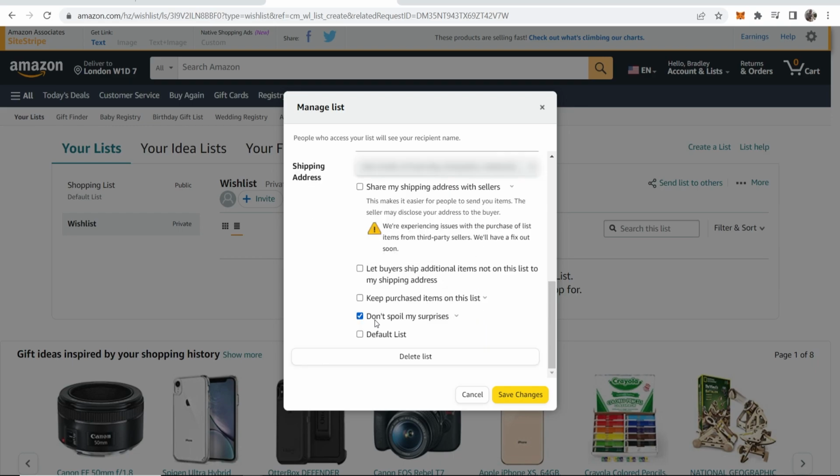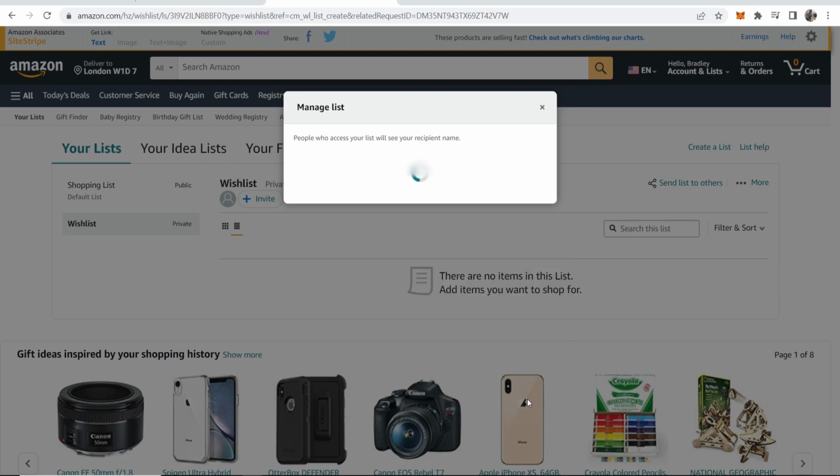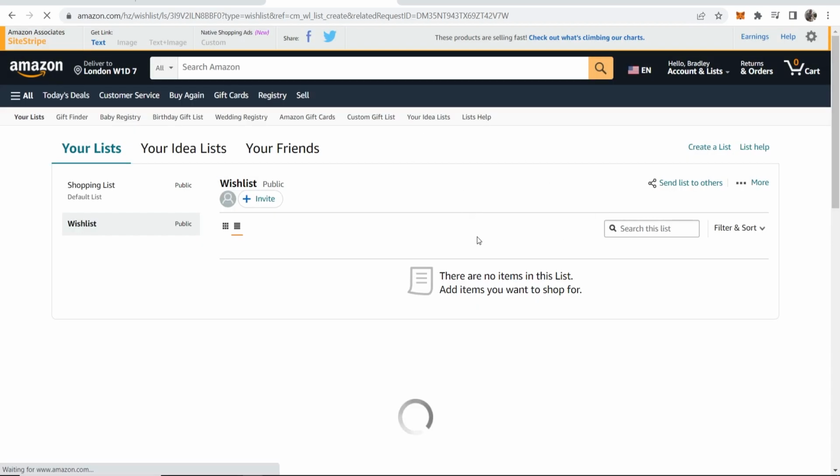If you scroll down even more, you can see here, don't spoil my surprises is checked. And you can also, if you want to, let buyers ship additional items which aren't on the list, so I'll check that. We can then save changes to this list. So now we've got a list set up, you can see it now says it's public.